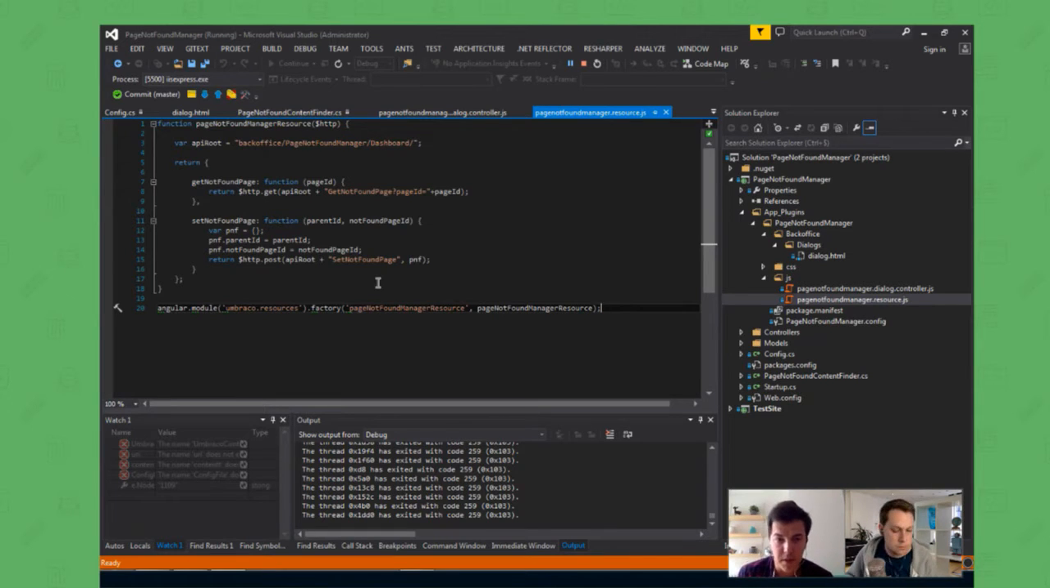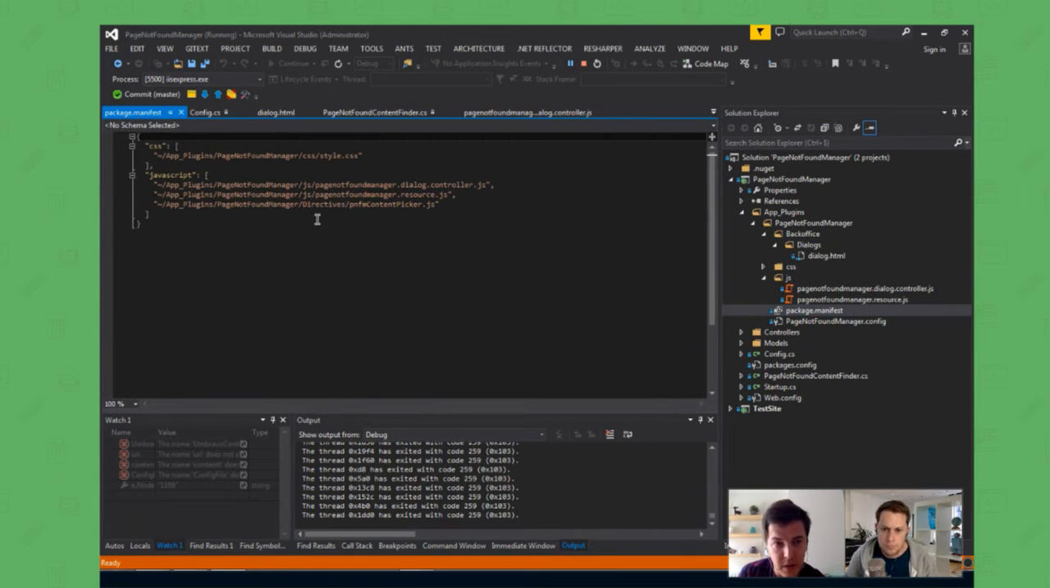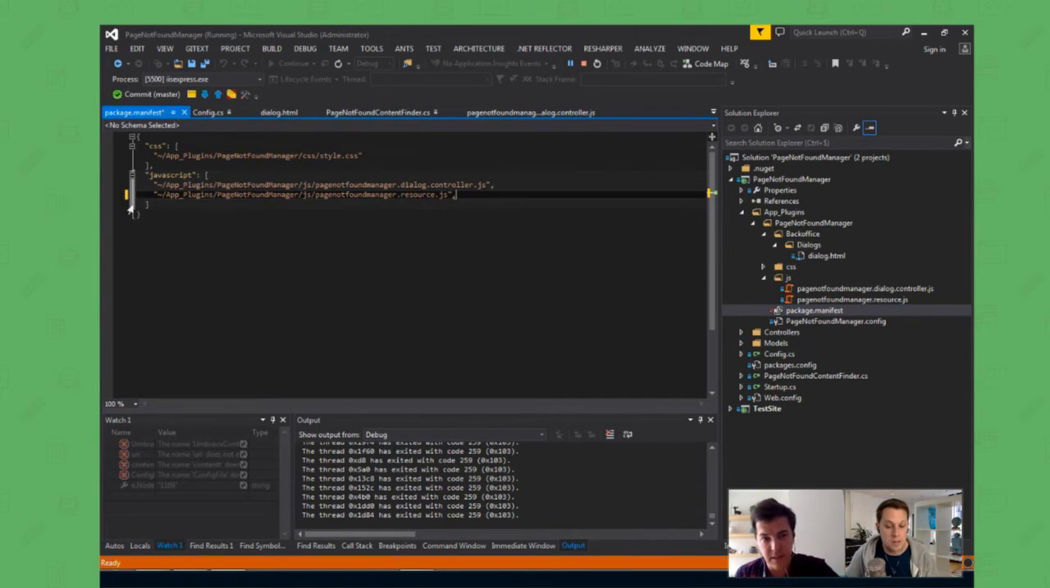Yeah, exactly. And then, of course, we have our package manifest, which we use to inject our styles and JavaScript. As this isn't a property editor, you're just using this package manifest to pass in your custom CSS and your two custom JavaScript files. This way, Umbraco will know that it has to load this CSS and this JavaScript on startup.